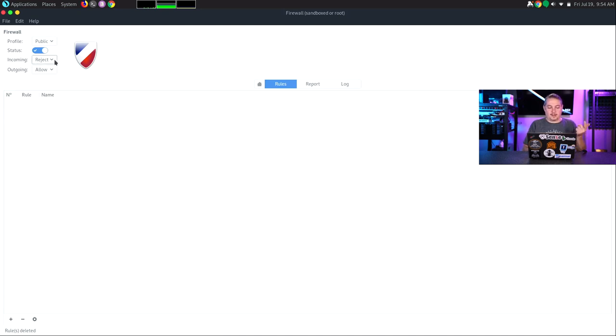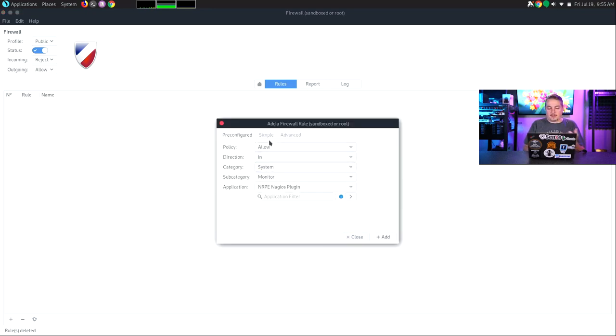By default, incoming means reject, outgoing allow, which means we can get out, but you can't get in. And you can get really fine-grained here and customize rules. All right, so adding rules in here is actually pretty easy. So we got rid of those rules. Let's go ahead and add a rule. They have a pre-configured rule set, and I actually like the way this works.